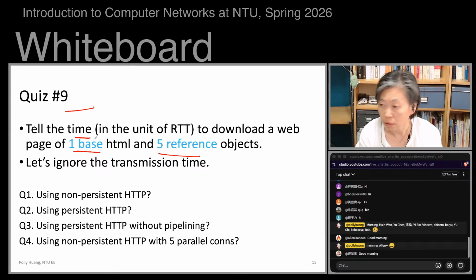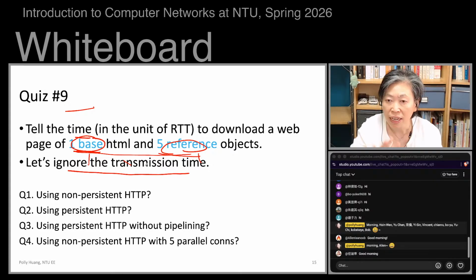Once again, the base HTML needs to be downloaded first, then you know the URLs of the 5 reference objects. So you cannot be downloading all 6 objects at once immediately. So 1 base, and then there are 5 more reference objects you need to download in order to render the entire page. And for the sake of simplicity and clarity, let's ignore the transmission time, which is negligible relative to the round trip time.